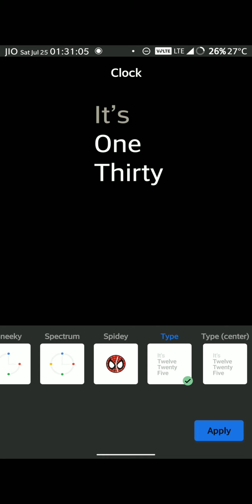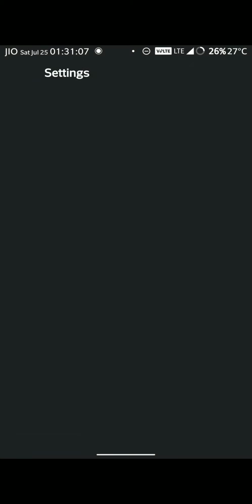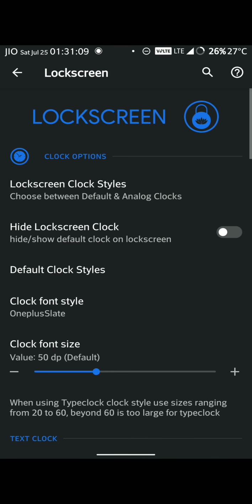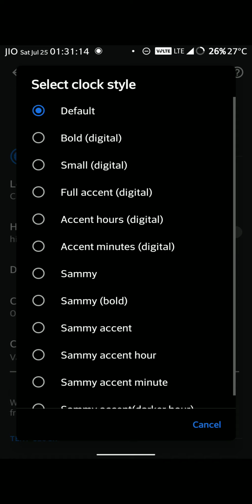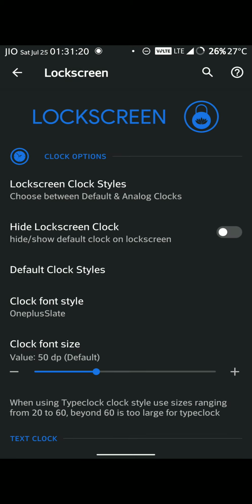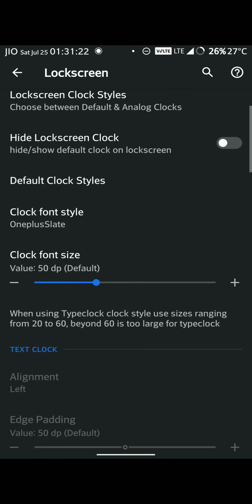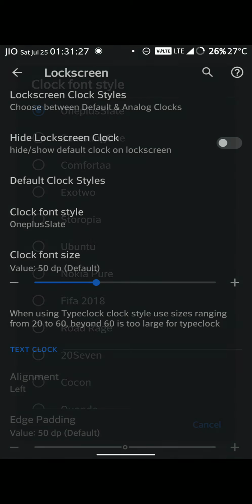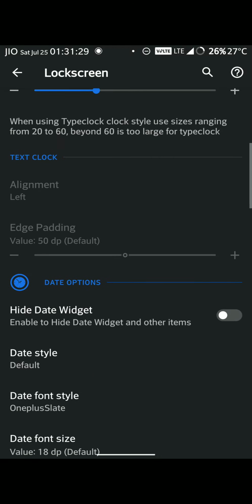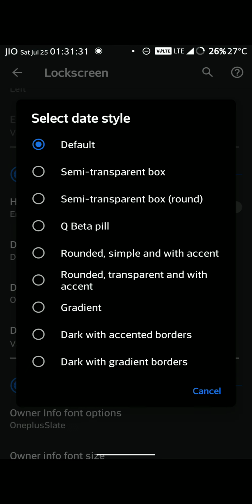Currently, I'm using the type 1. Anyways, going back, we can hide the lock screen clock. You saw default styles. Now we can see the clock styles: bold, as accent, Sammy, etc. Clock font: OnePlus, Nokia, etc. Clock font size, date style. This is very important. We can change different styles of date.